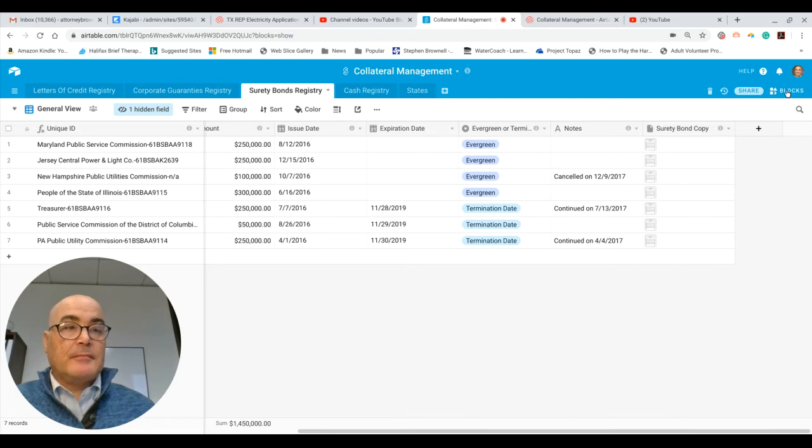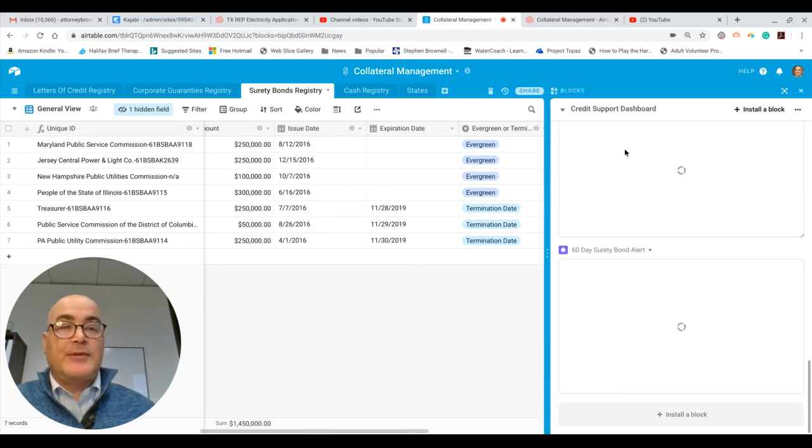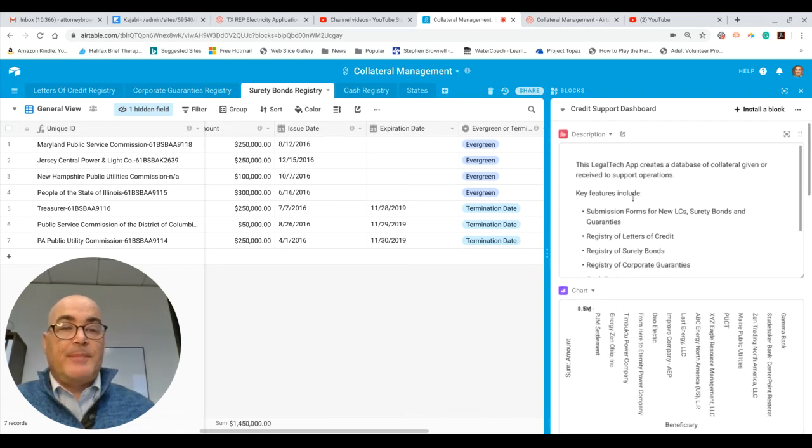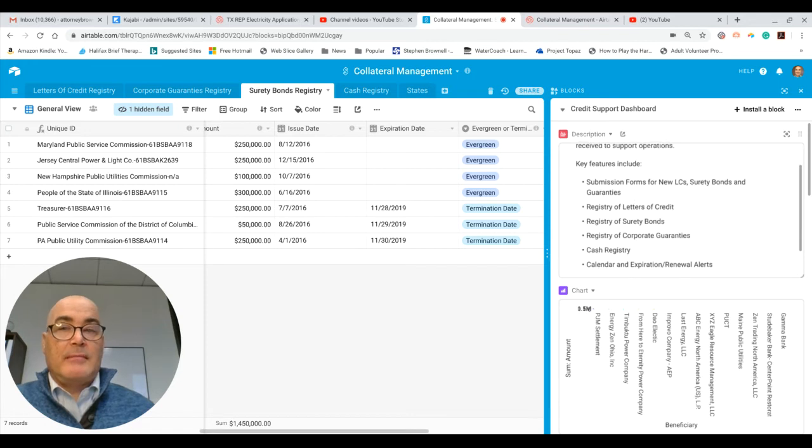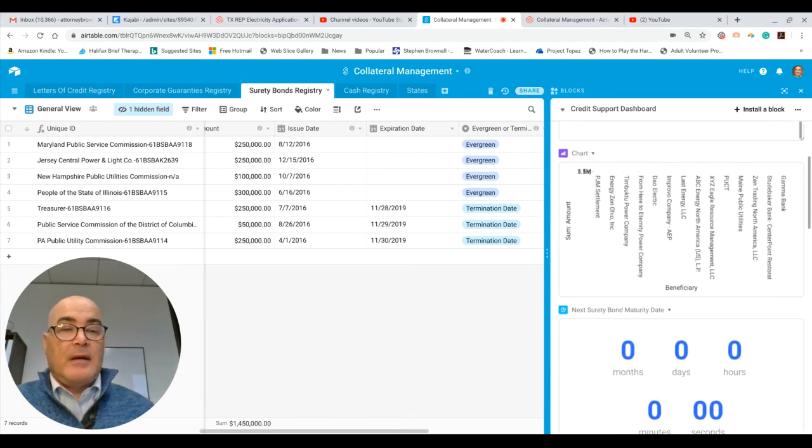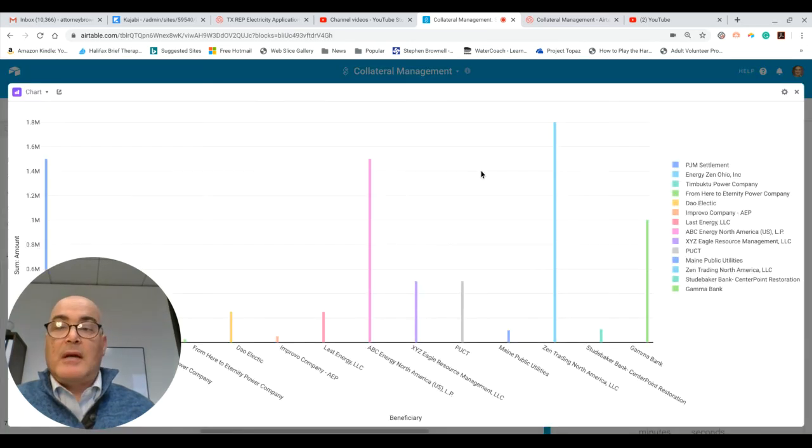Under blocks, what I've done to help get you started is, first of all, we have a description of what the collateral management tool contains, what features it has. I have a table here that you could duplicate for other things, but for example, for letters of credit, it would have those who are recipients of the letter of credit, and then a bar chart showing the relative amount of money that's posted for them, so that you have a quick view. Management might want to know where the largest letters of credit exist.